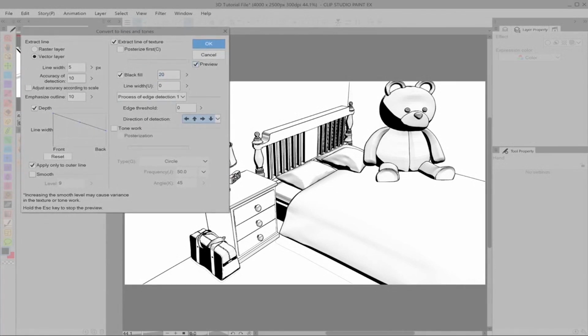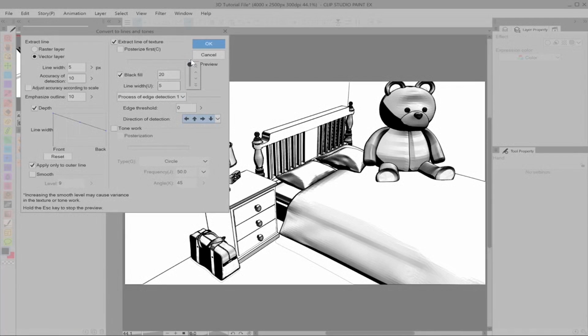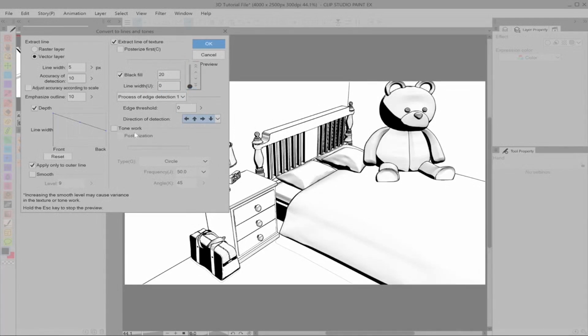The next option is line width, and that just affects the shadows here and increases how thick they are. So the higher you go, the darker those shadows are going to become. Most of the time I completely ignore this because I use tone work to shade more than the line extraction.